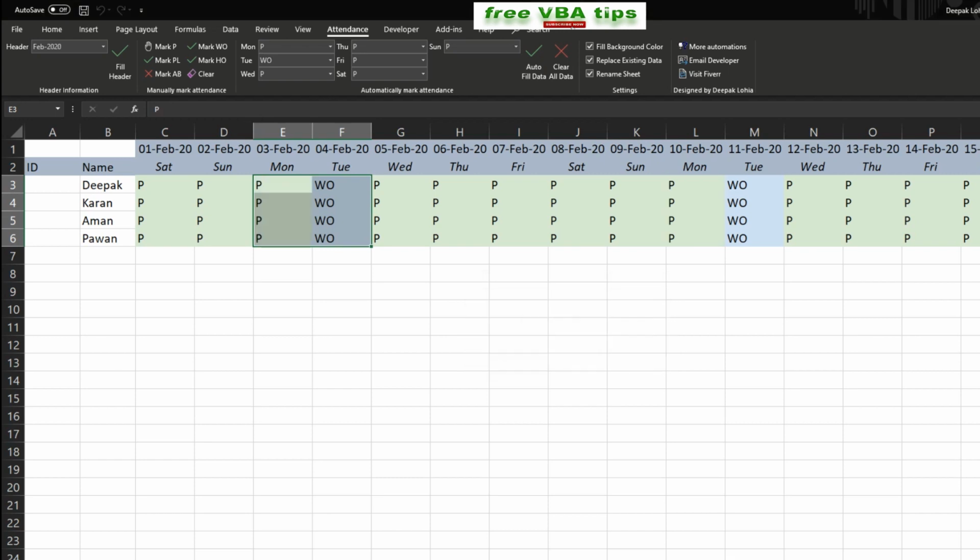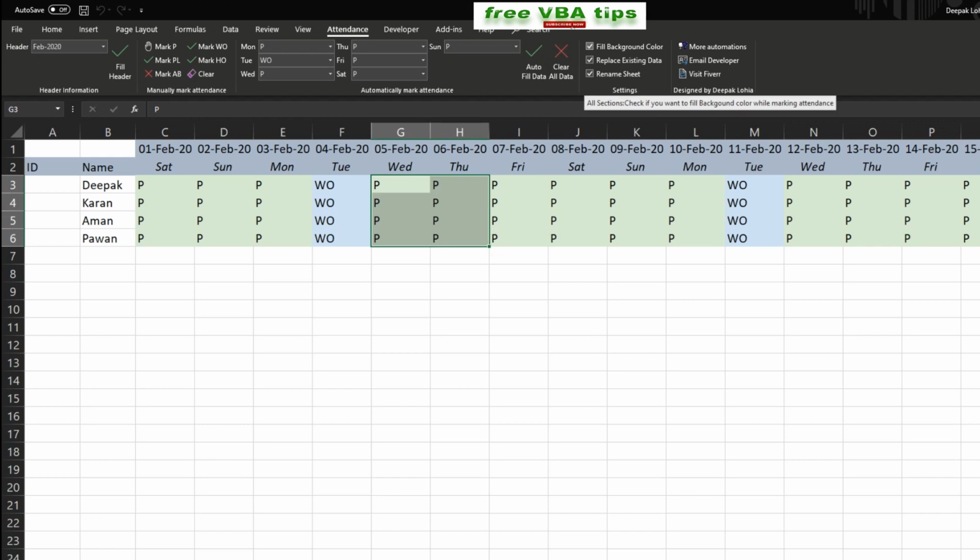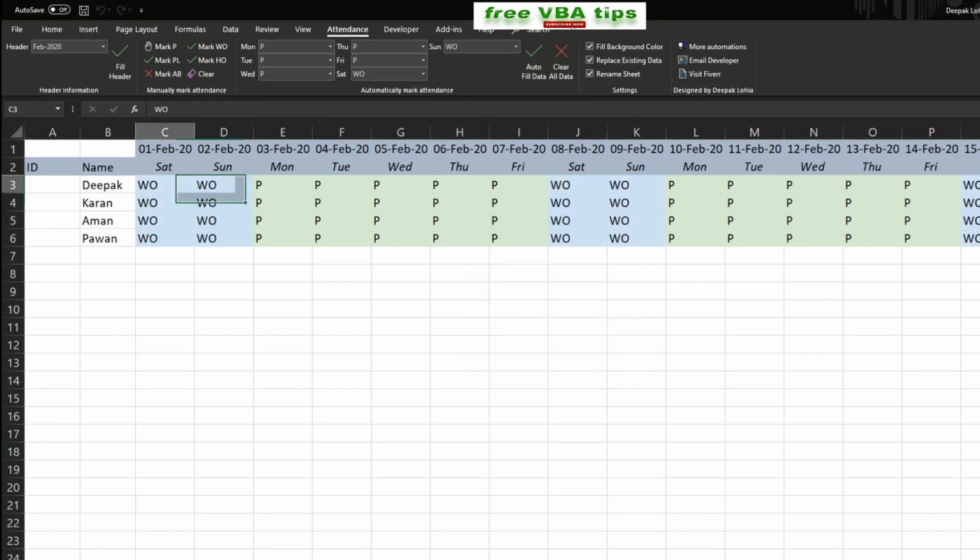Now let us understand other tabs as well. Right now you see that the information has a background color fill. This is the option for that. If you do not want any color to be filled, you can just uncheck this one. This is enabled by default. Now, replace existing values. For example, you have filled the information over here for this one, present, and I autofill data and click on OK. Now you see the information has been filled.